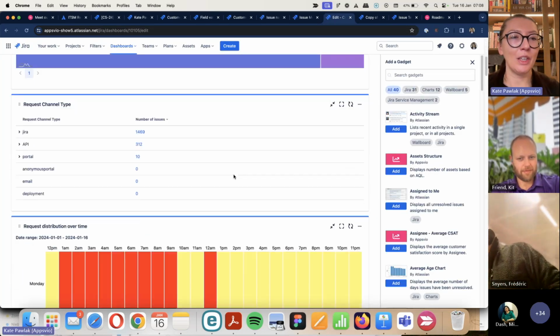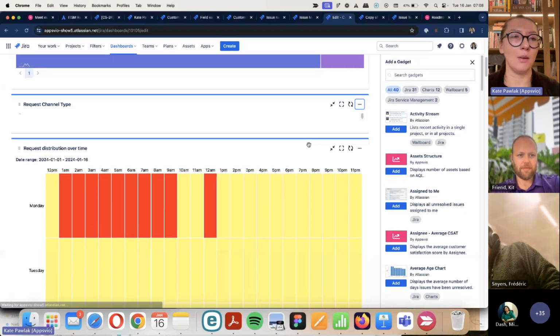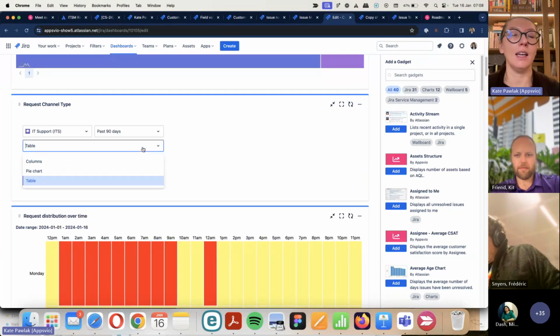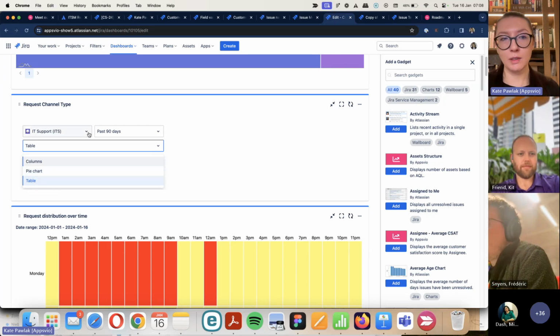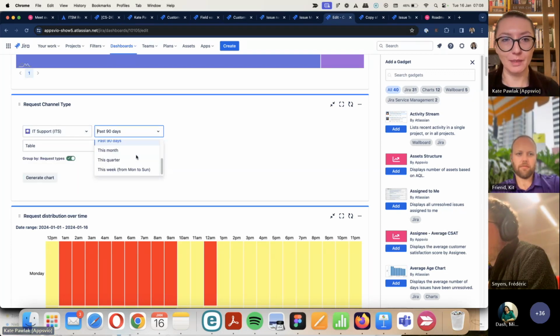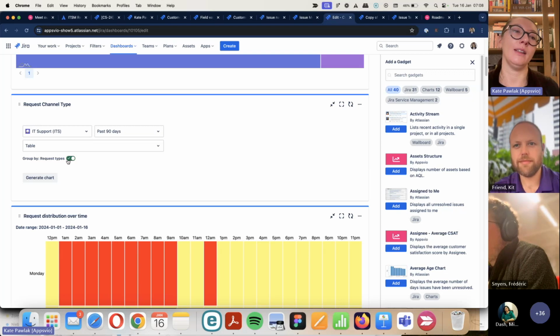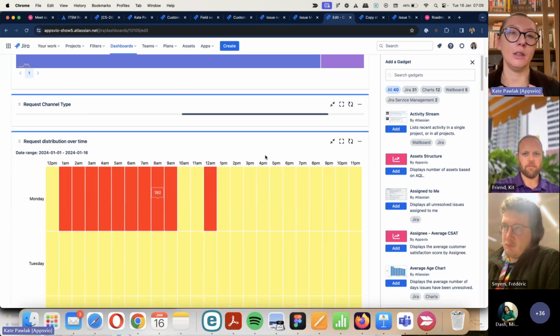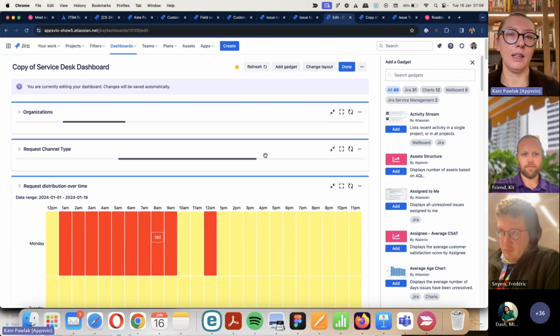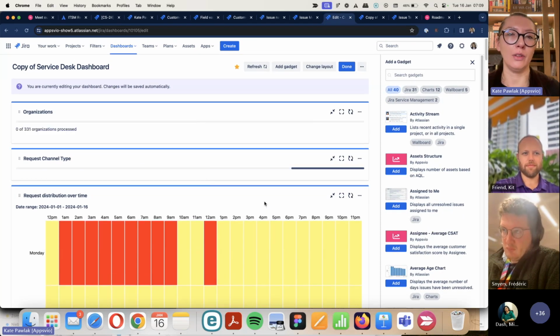Okay, so here you can see that we have some configuration options. I can change the form of presentation. We also have columns, a pie chart, or a very simple table. I can define which service project I would like to check. You can also define a time frame, and you can disable grouping by request types if you want. So I can, for example, select columns, and here I will have a different presentation of this information.